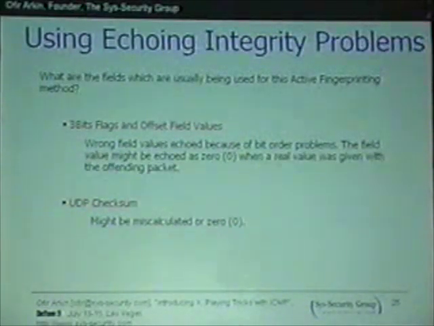If I set the DF bit with my request or with my offending packet, it might be flipped, so I might be seeing an error message stating I sent a fragmented packet. So we'll see how we can use that. And the UDP checksum might be miscalculated to 0. So as you can see, we have a lot of parameters to work with. So how can we use that, to slice and dice this correctly?